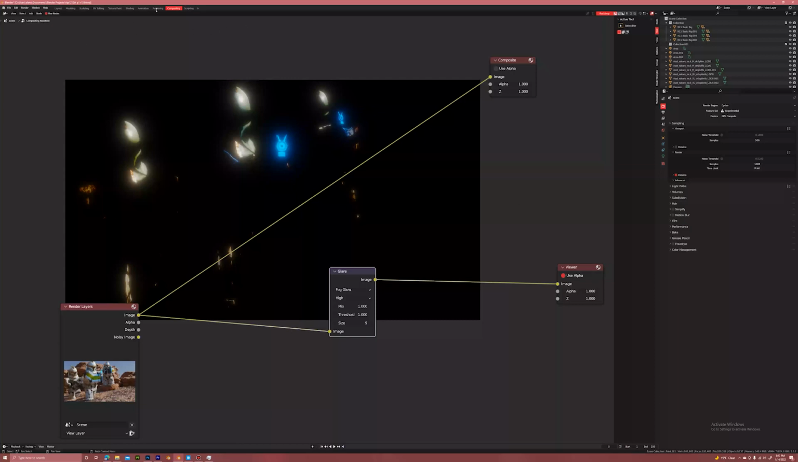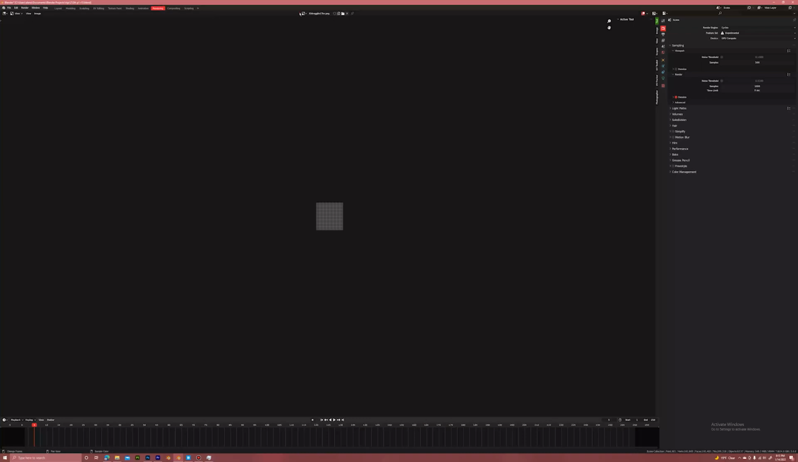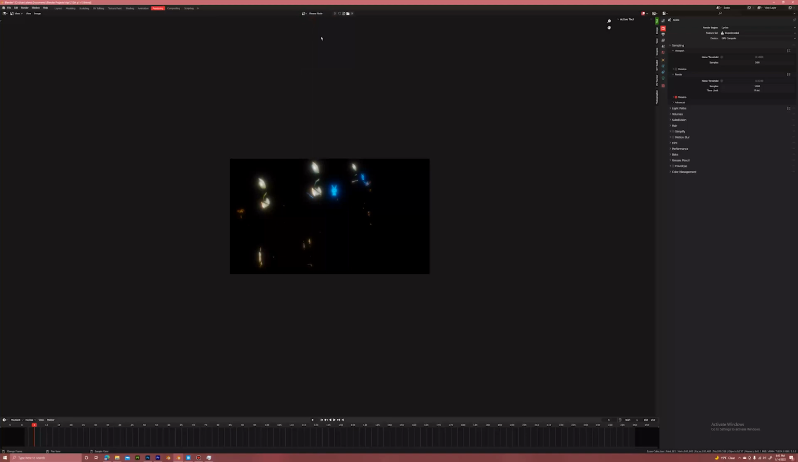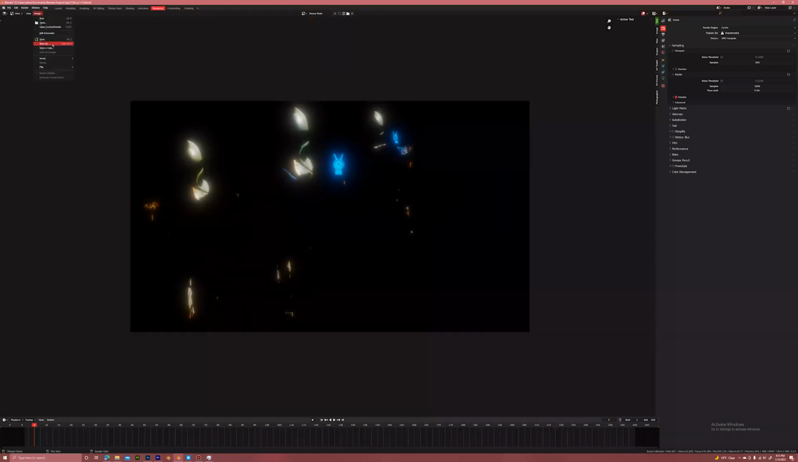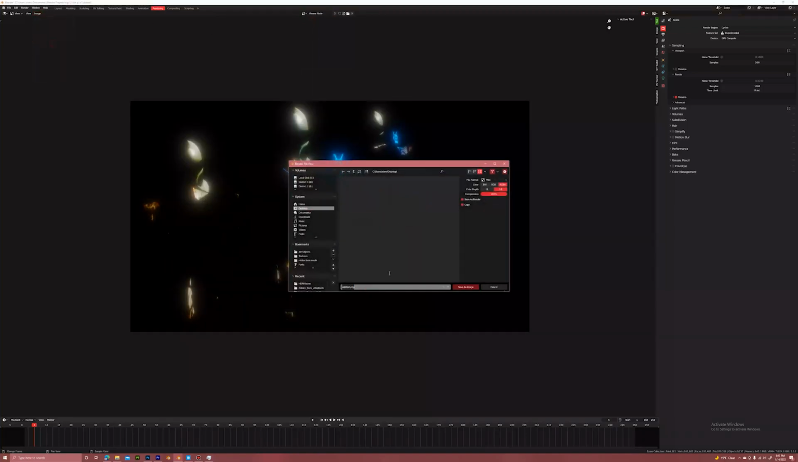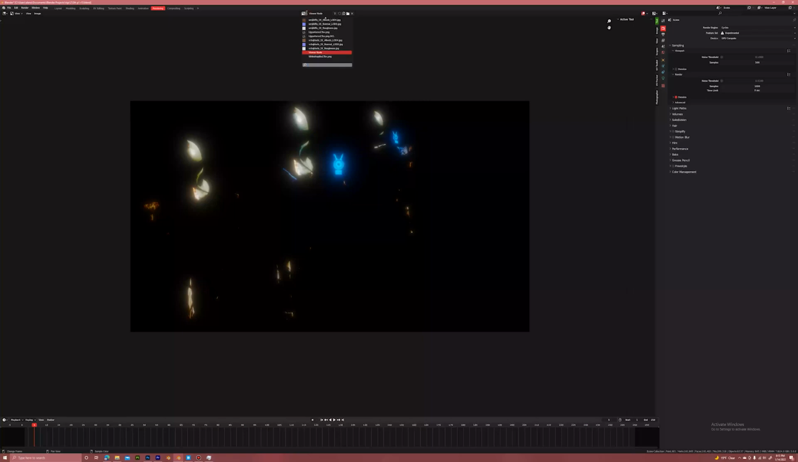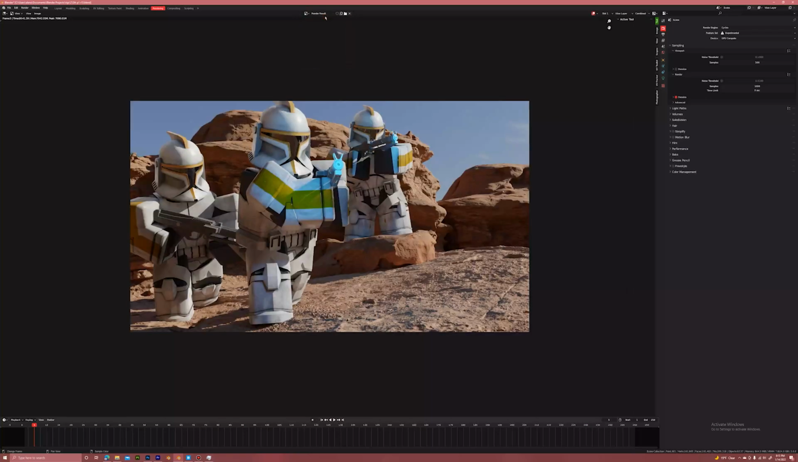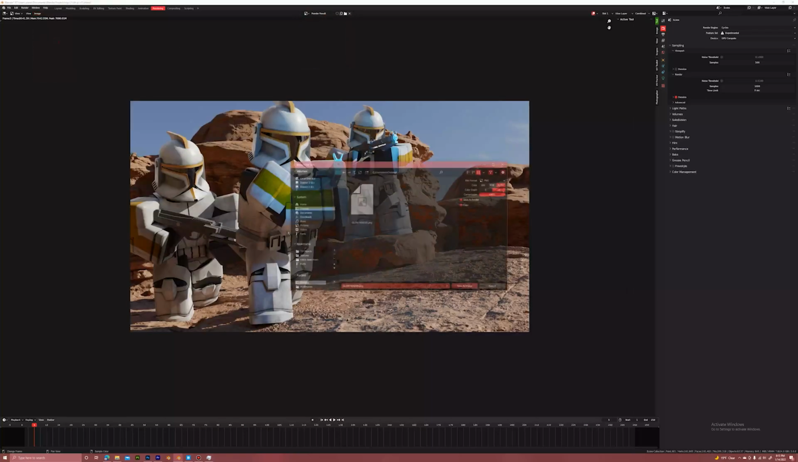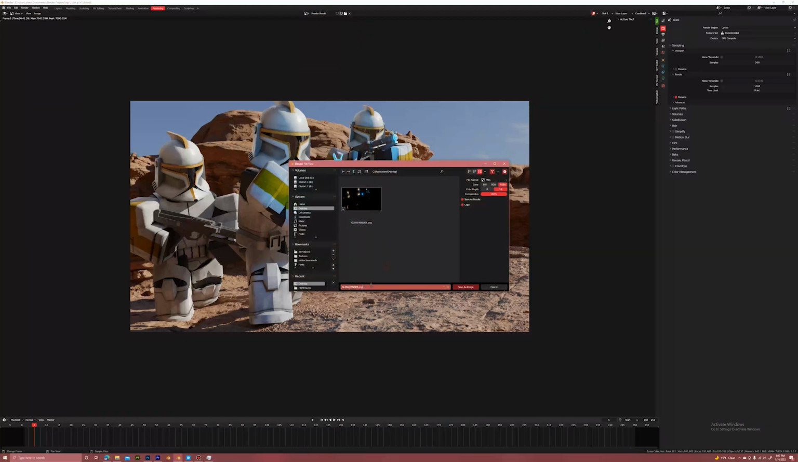Once you're done with that, we can just go to rendering. You can find the viewer node and just do image, save as, desktop. Call it glow render. RGB, don't do RGBA. And then we can also do render result, image, save as OG render.